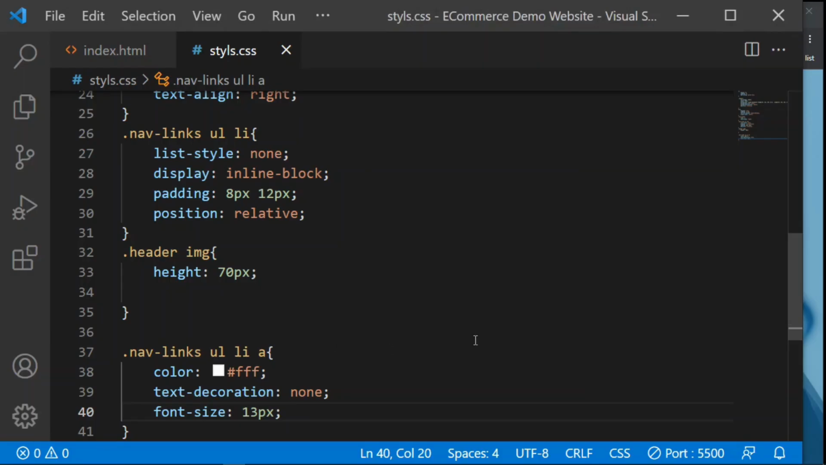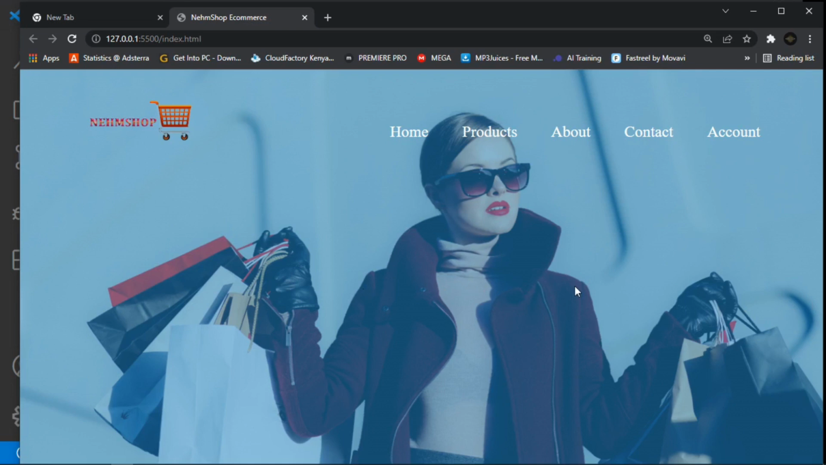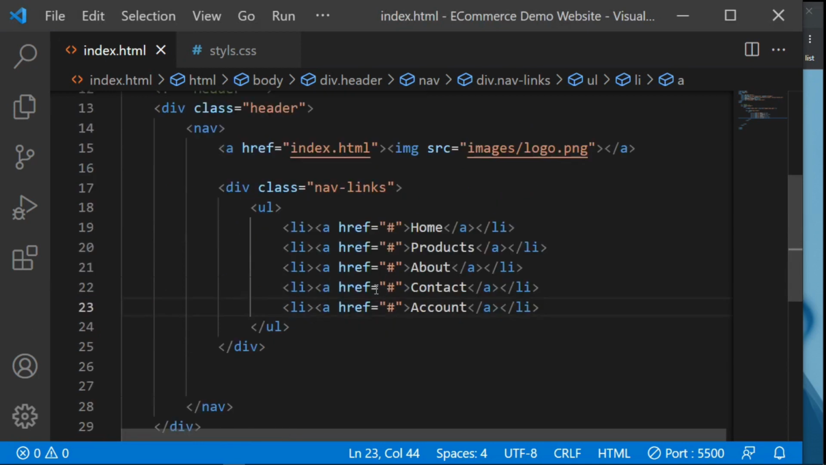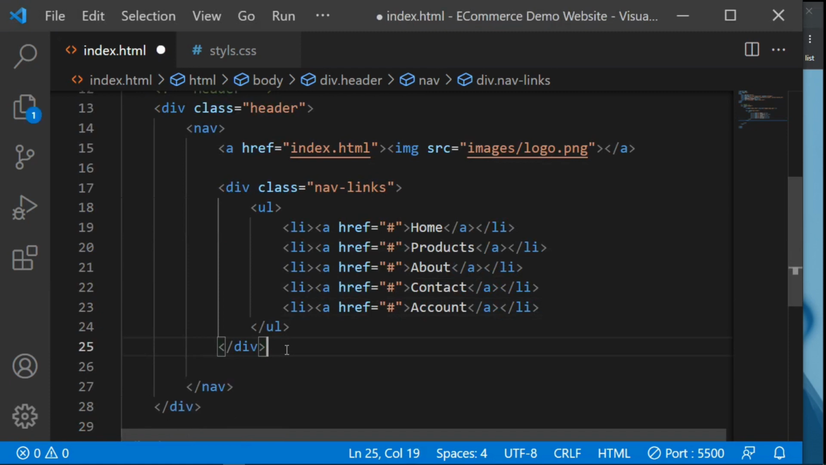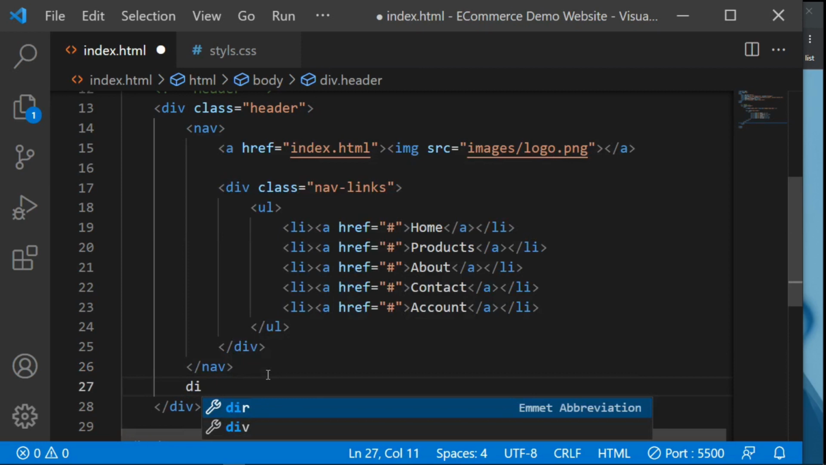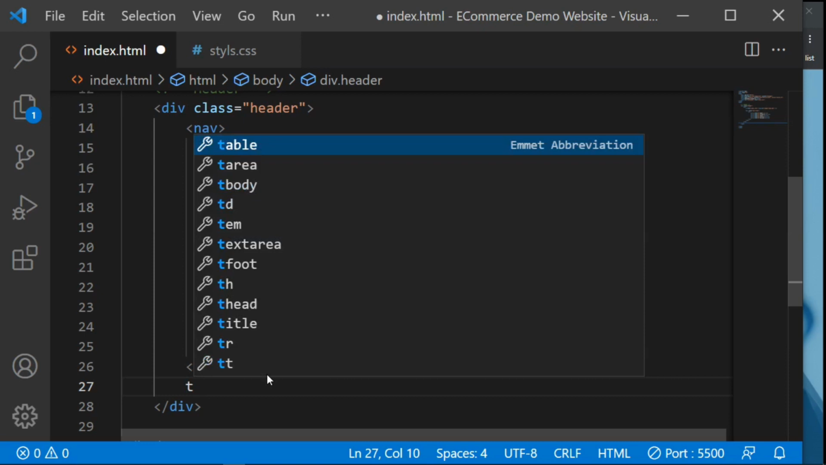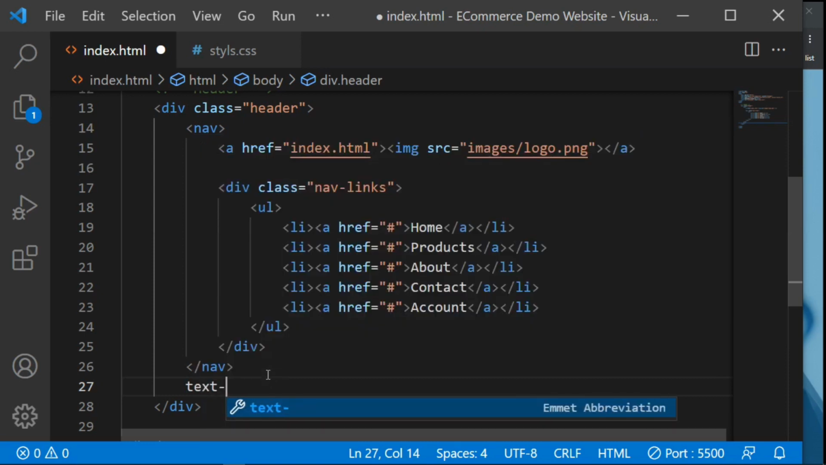And so guys, the other thing that I want to do is to add some text here, between here at the center, and also a button there. So now what we do, let's go to our HTML. And then here, just beyond the closing tag of the nav, we are going to create another div. Actually no, let me just call it text-box.